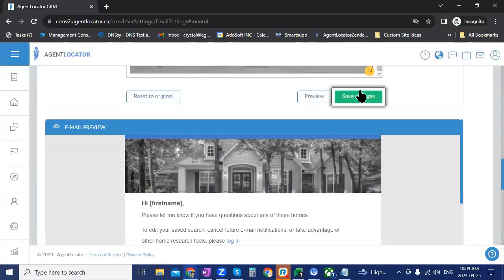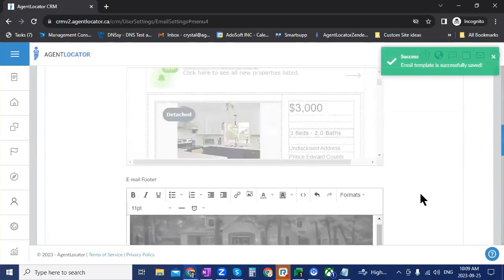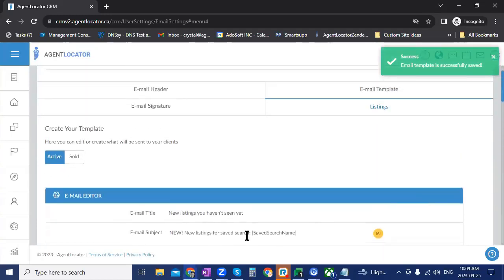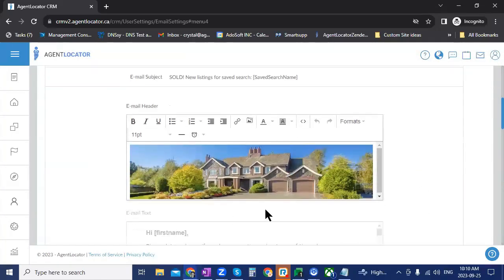Again, you would make sure that you save your changes. You can always reset back to the original if you mess something up. And if you are running into difficulties with this, our support team can definitely help you out with those changes. And again, you do have that ability with the sold listings to be able to edit them, a little bit different if you wanted them to.